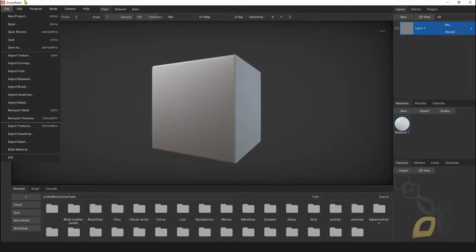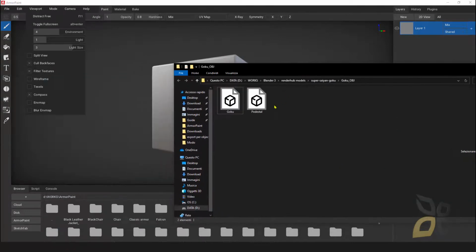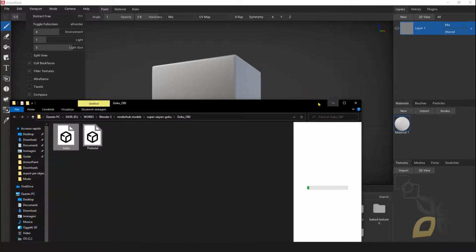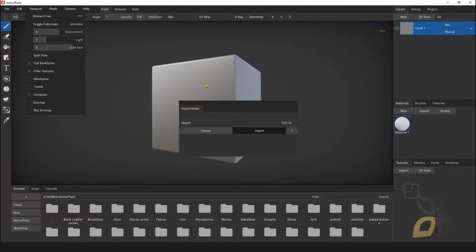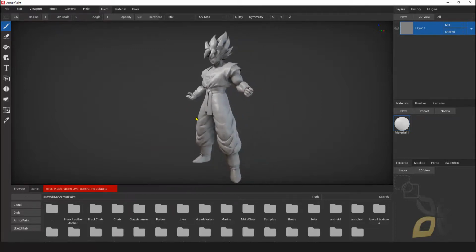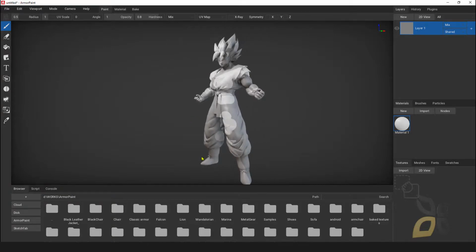Okay, now I am in Armorpaint. I just need to drag and drop this model. So I will just get it from my folder here, and I will drag and drop this inside and say import, and that's all I need to do. Now many times when you use this 3D software or similar, you can just drag and drop your model, and there it is. Now I can just start to paint on that model right away.